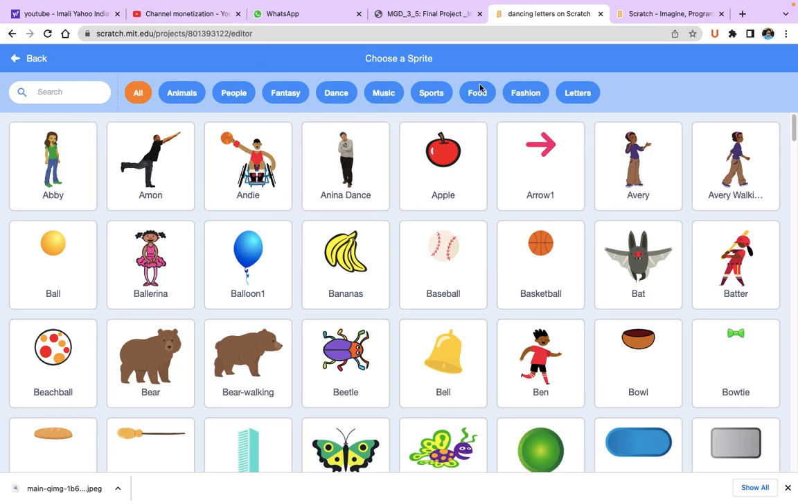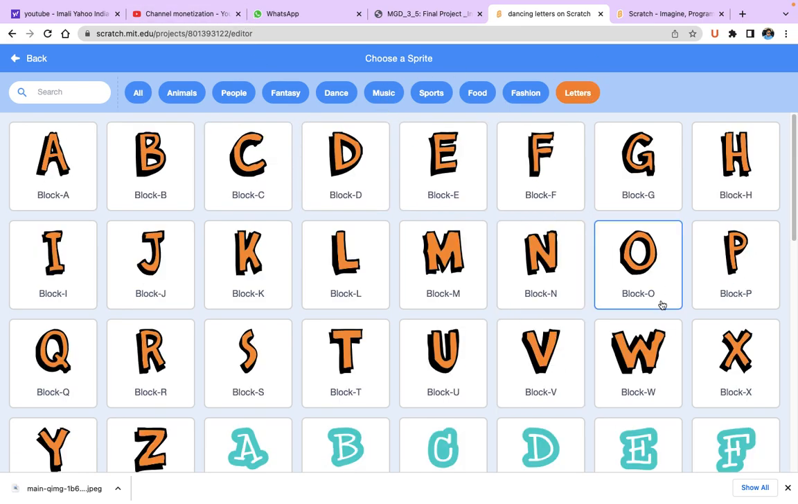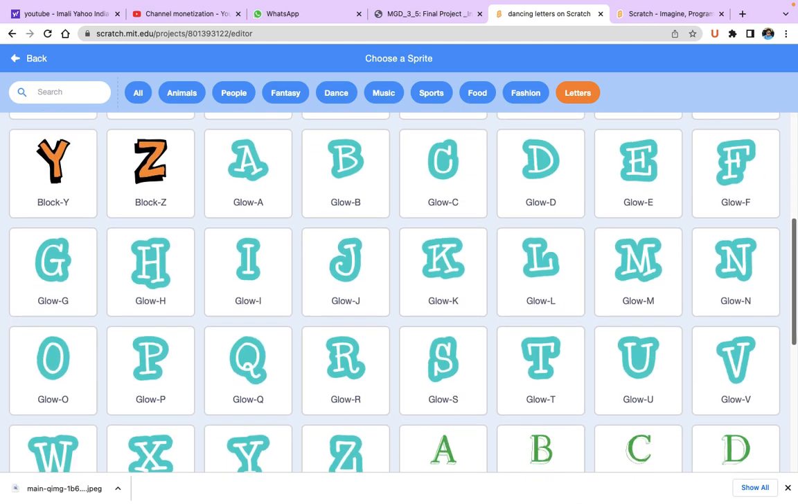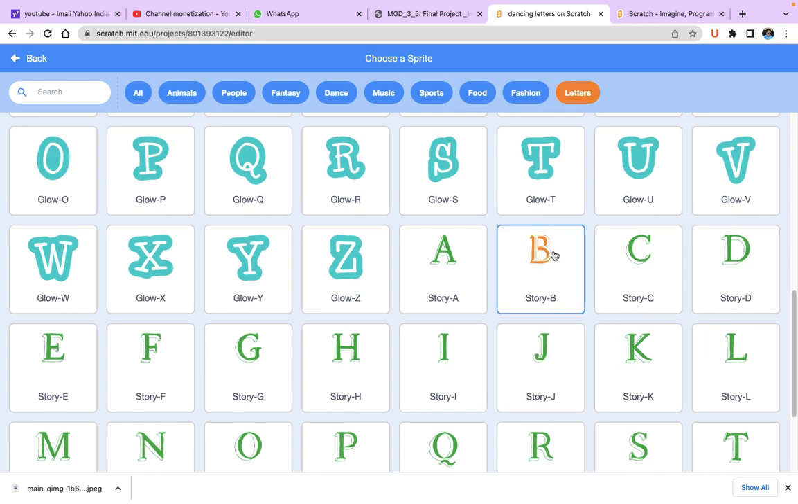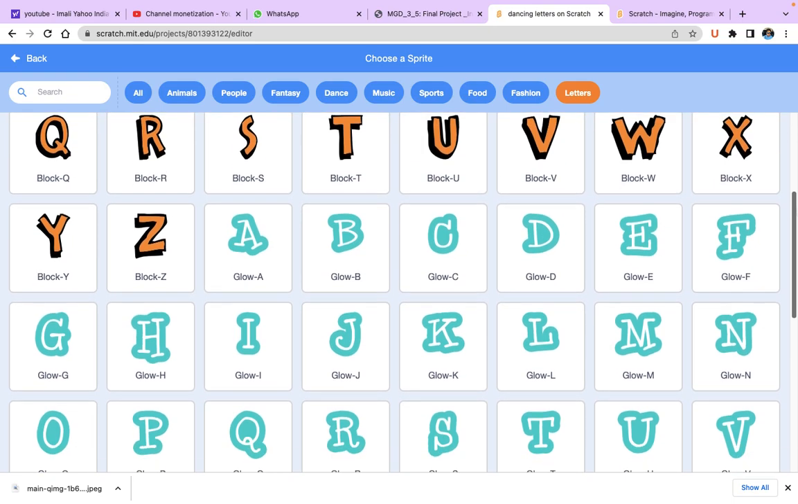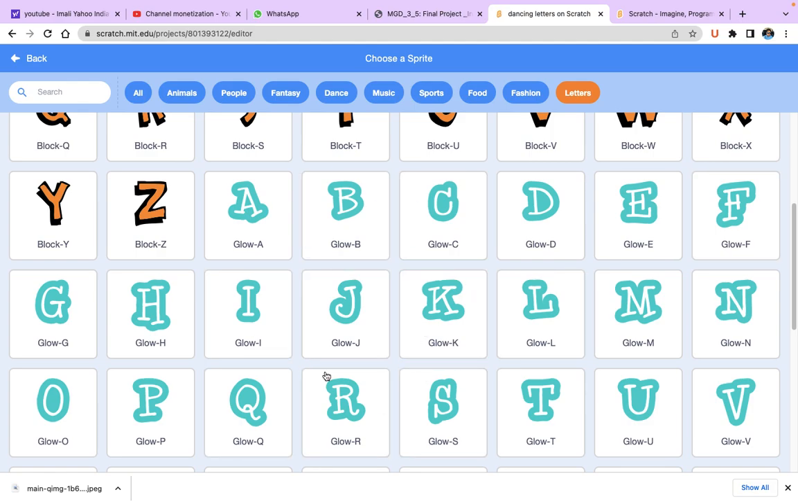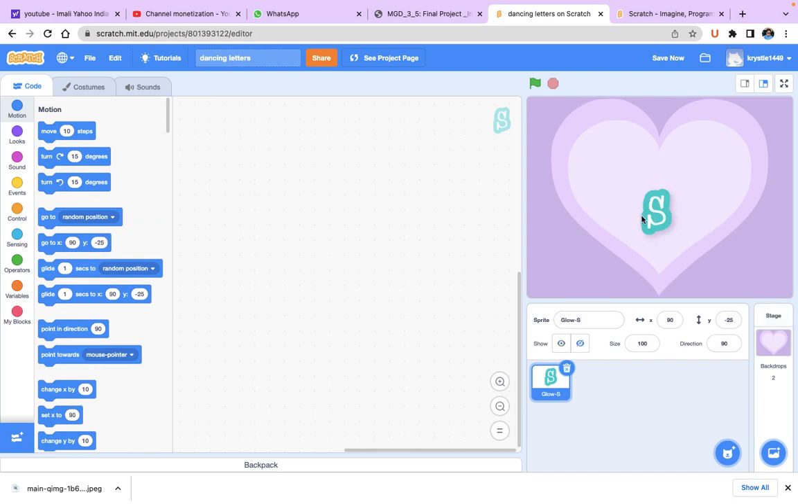Okay, now go to letters. This project is about making a word and making them spin, change colors, and many more. See, I am adding glow. You can add story, glow, or block, but I am adding glow. So now I will make a name.